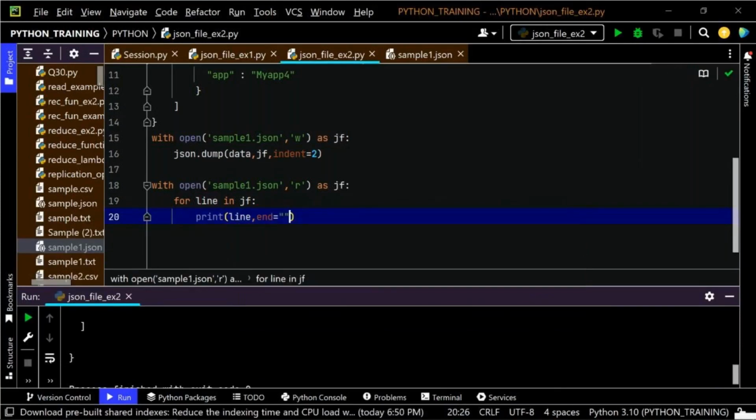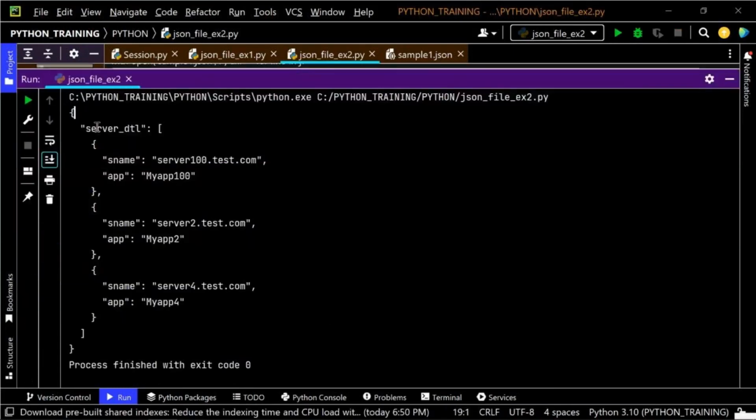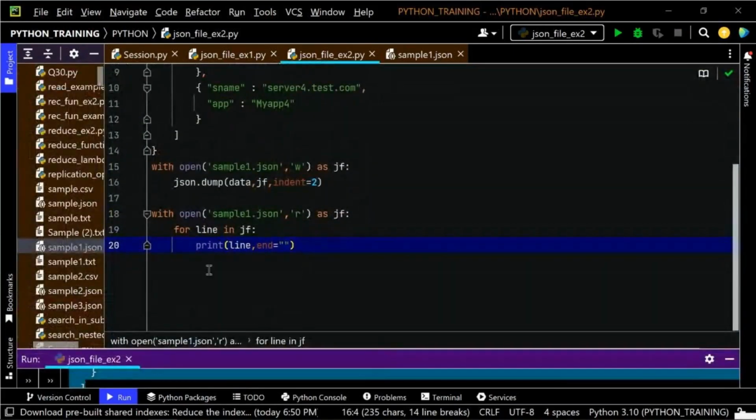Now if I'm running the program, you can see this is a pretty print. This is a pretty print, but this is not a suggested way of doing it, because we do have efficient ways to read the data in a pretty format. I'll tell you that in some time. So this is how the indent works.